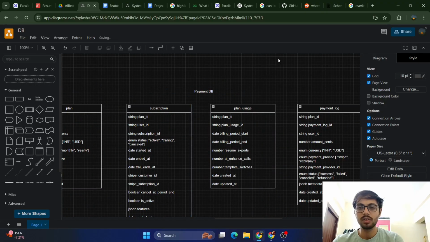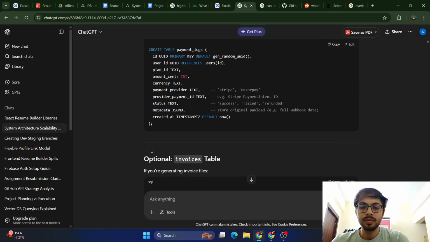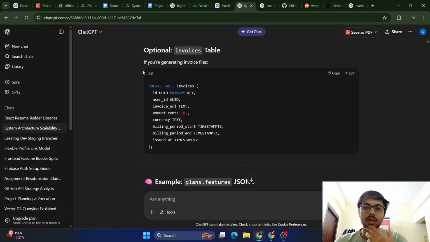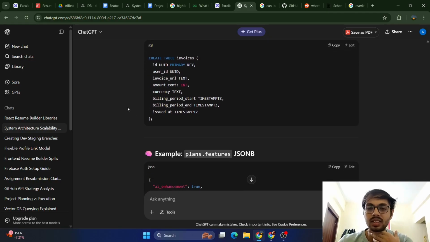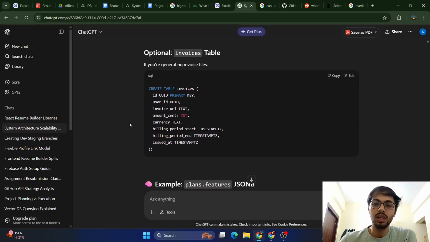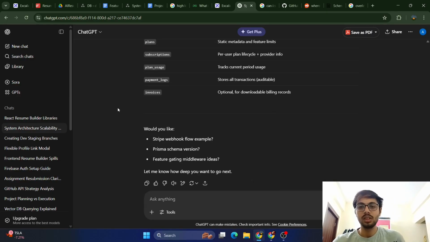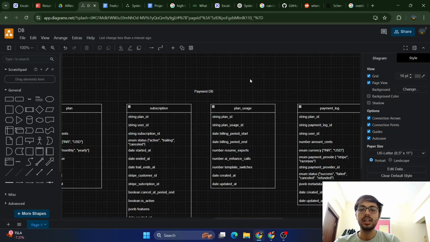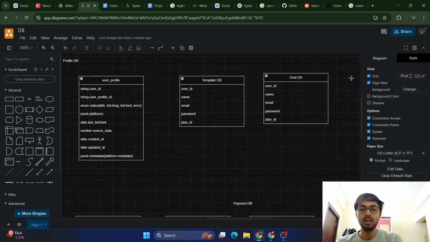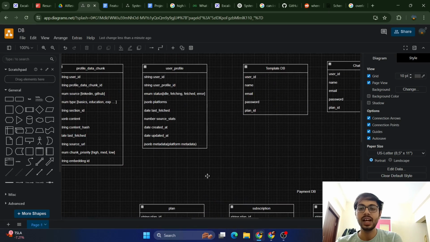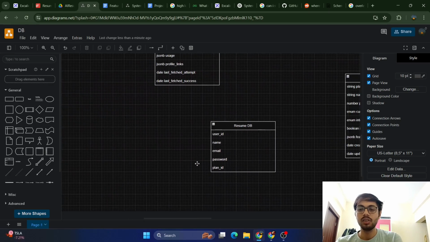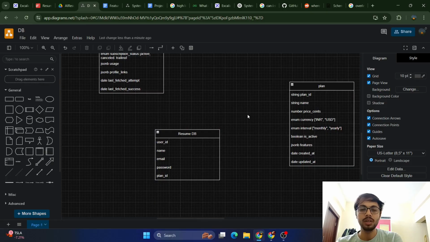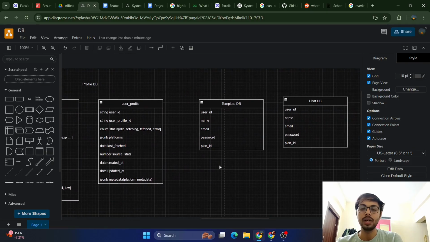Invoices table, generating invoice files. I don't know if I'll keep this. Maybe we'll do it later, but it looks pretty good though. We are done with the payment DB. We need to add chat DB, and we need to have resume DB and template DB.